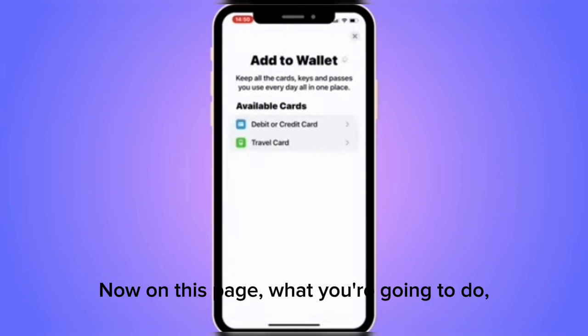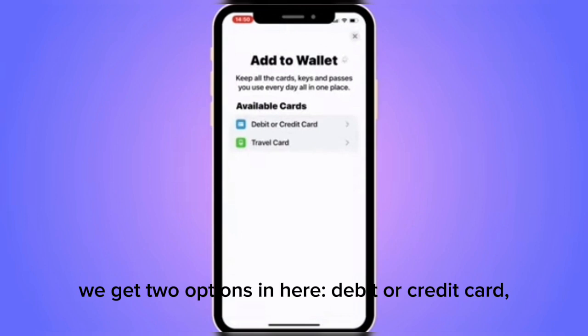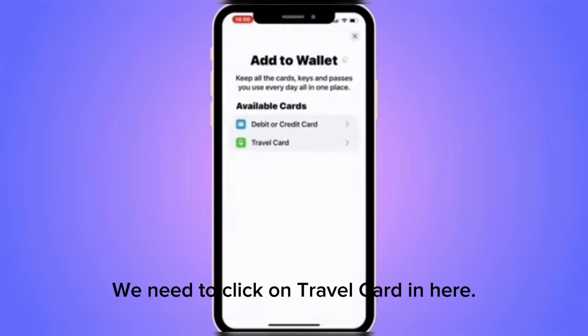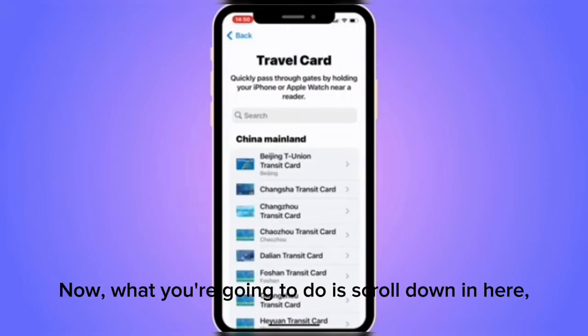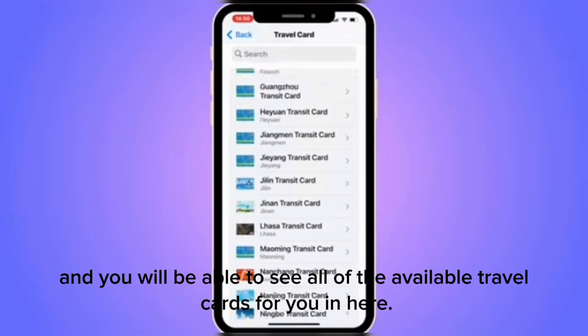Now on this page, what you're going to do, because as you can see, we get two options in here, debit or credit card. And also it says travel card in here, right? We need to click on travel card in here. Now, what you're going to do is scroll down in here, and you will be able to see all of the available travel cards for you in here.